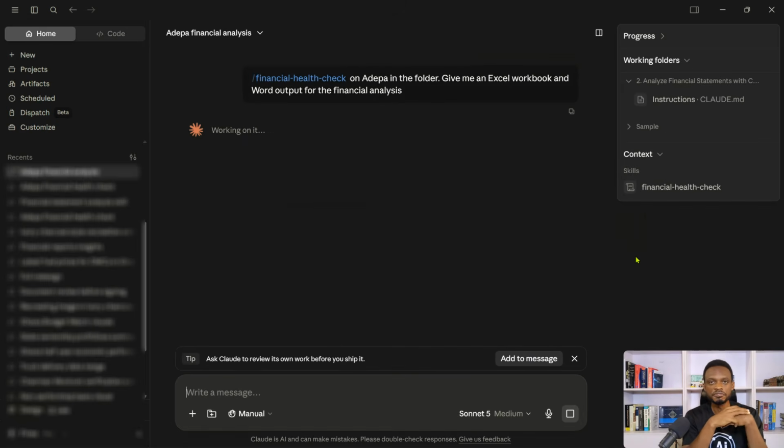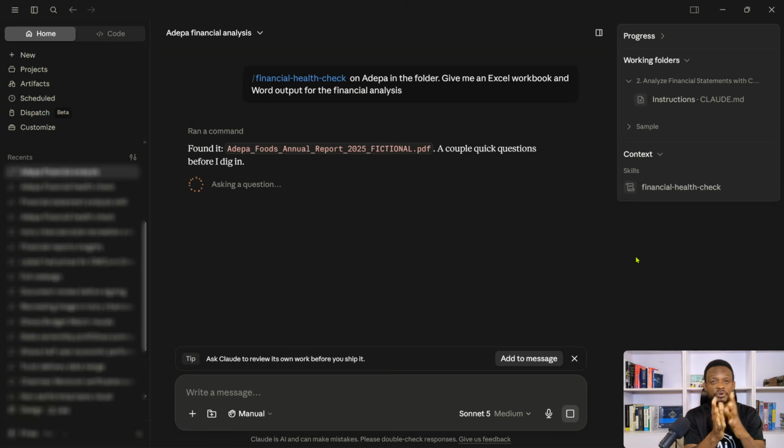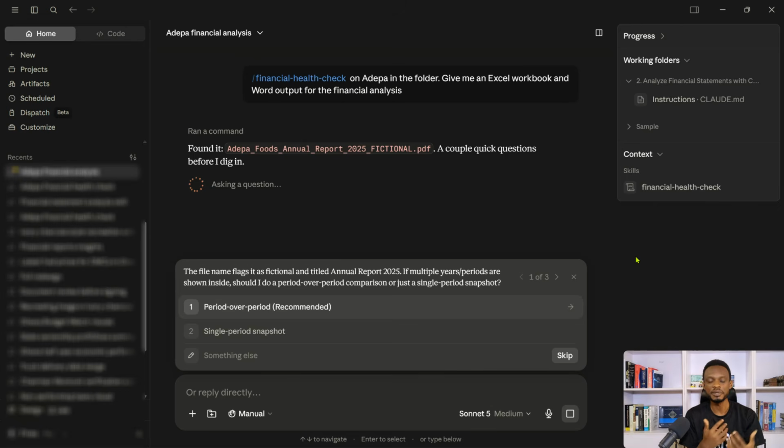Typical of work in Cowork, you would see progress. Okay, so it will tell you that it has found this file, and then it will ask some clarifying questions. The file name flags it as a fictional entitled annual report. If multiple years are shown, should I do a period over period? Yes, we want a period over period.